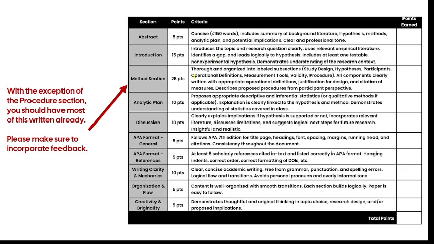Procedure section, most of these components you have already written, so it shouldn't be too much. There should be the procedure that you really need to focus on. Just make sure that you have included any feedback for the hypotheses, the participants, your sampling, your operational definitions, your measurement tools, and your validity assignments. Notice that this is one of the bigger sections in weight. It's 25 points that you can earn there.